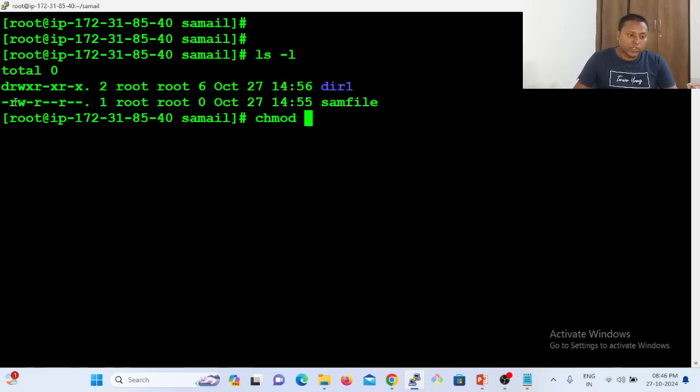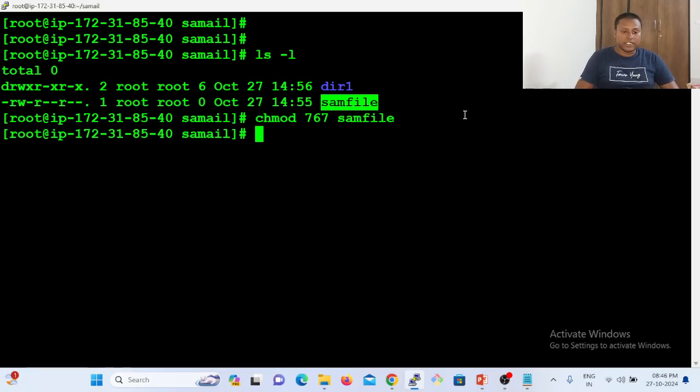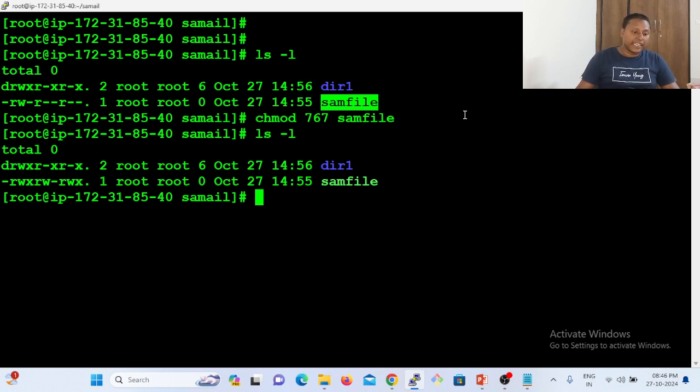Then if you want to give read, write and execute, that means a total of 7 for owner. For group, what do you want to give? Read and write, right? Read means 4, write means 2, so 4 plus 2 means 6. For others, I want to give read, write, execute, meaning 4 plus 2 plus 1, which is 7. And you have to mention for which file I want to assign the permission. For the SAM file, as of now, I want to assign the permission. So once I have executed it, if I now execute ls -l, can you see this?